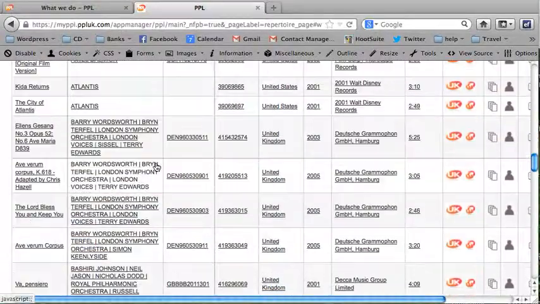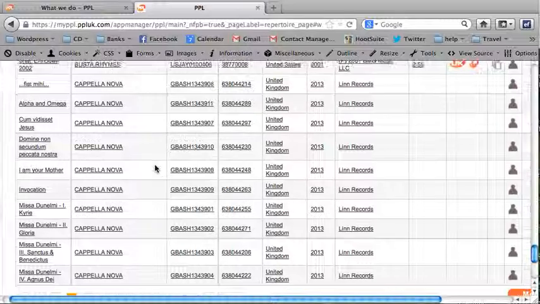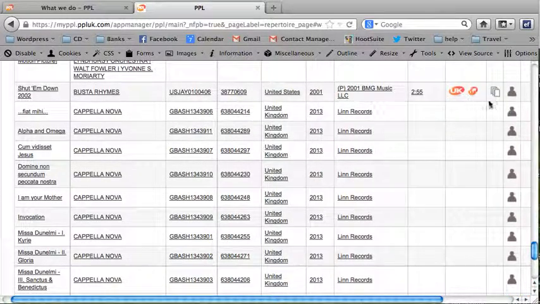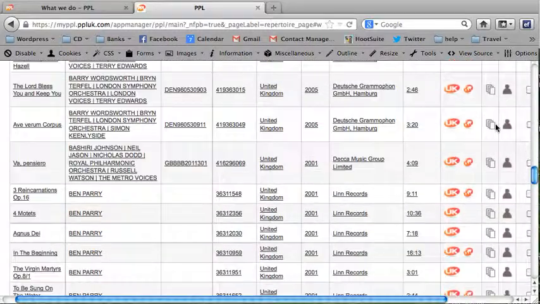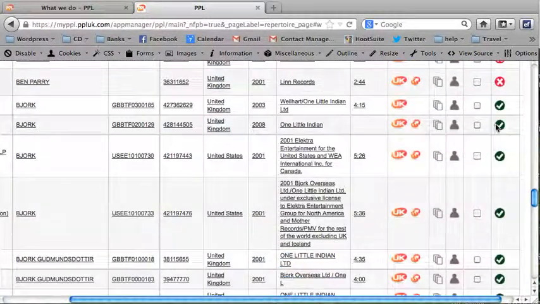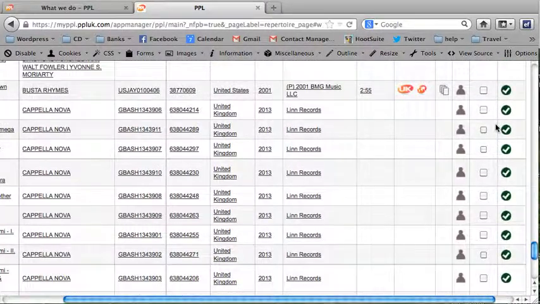Now, for instance, if you were somebody who sang on that Capella Nova album, then you could go through and, how would we select that? That's right. You need to get over to this little box, empty boxes here. And you might want to tick on all those. You think, yes, well, Buster Rhymes, I don't think that's on the Capella Nova album. We might want to click on all those and put them all in our basket.